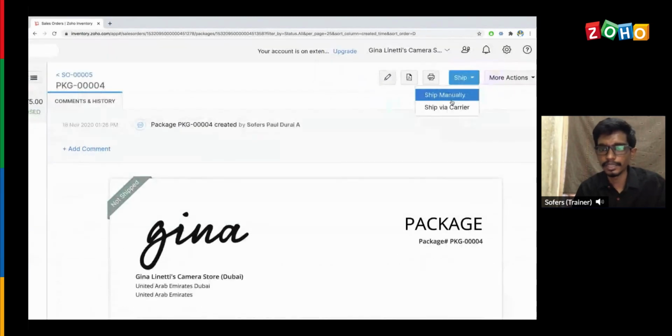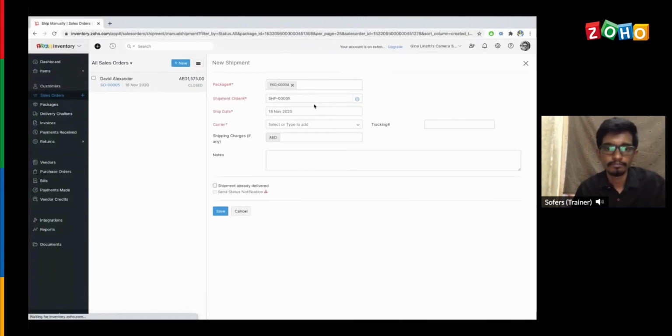For the time being, I'm clicking on ship manually, and then the package that has to be shipped is populated here, the shipment order number, the date on which it is being shipped, and then you can select the carrier through which it is being shipped. You can just select a local carrier or maybe FedEx or DHL. Whatever the name of the carrier, you can mention that over here, and then you can mention the tracking ID that has to be associated with this particular shipment.